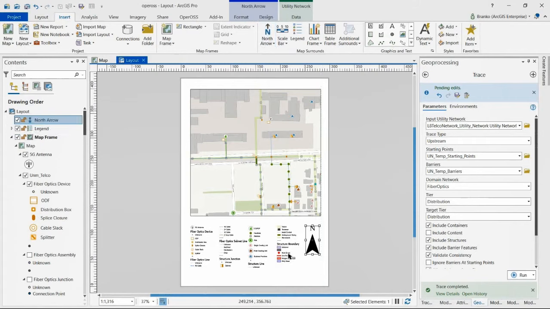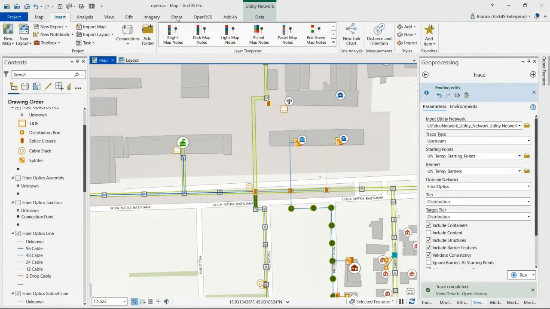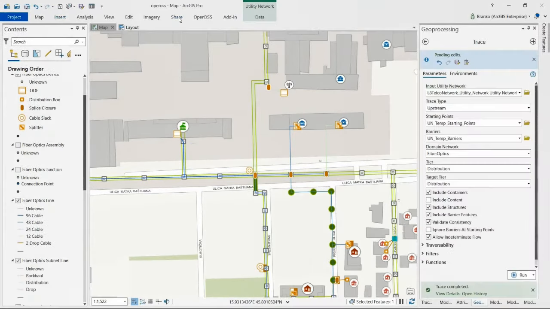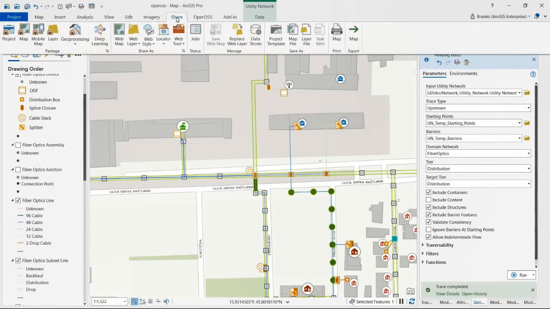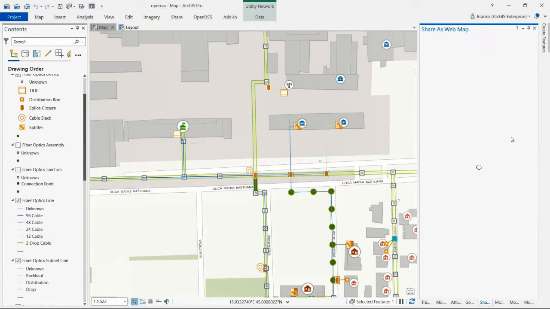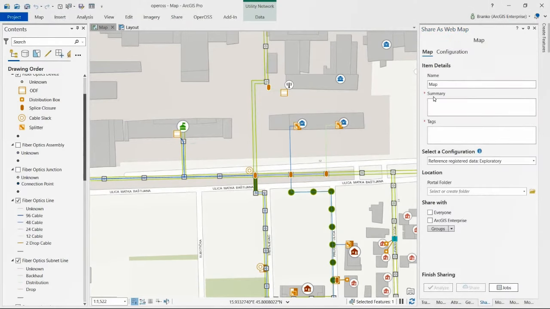network engineers, planning engineers. So let's say I want to share it with the colleagues as well. I want to do it online, or maybe with my customers. And how can I do that? I can go to the share tab over here and select share and web map. I'm going to see on the right side some of the details for publishing.